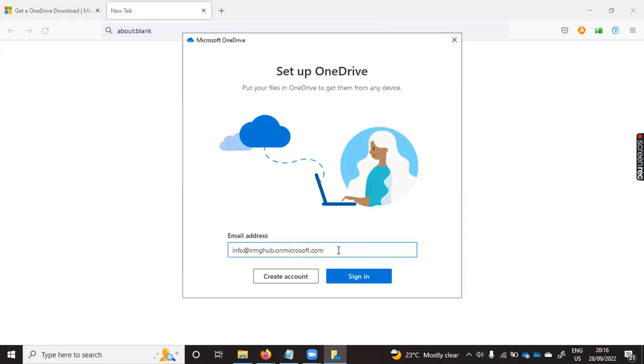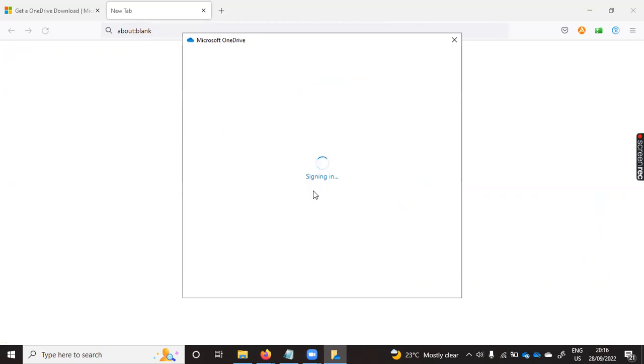Before I started this recording, I already tried to set up OneDrive. So that's why you're seeing that the email comes when it is already there. And the email we're using, the account that has a OneDrive subscription, is info@irmghub.onmicrosoft.com. So I'll just click sign in. And the moment I click sign in, it should be able to ask for the password, to key in the password to confirm the authenticity.